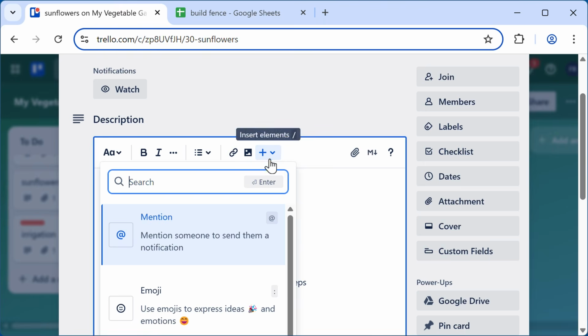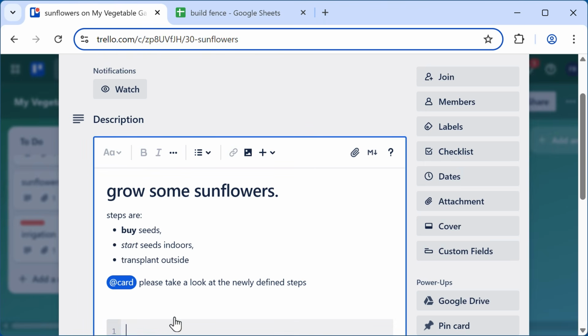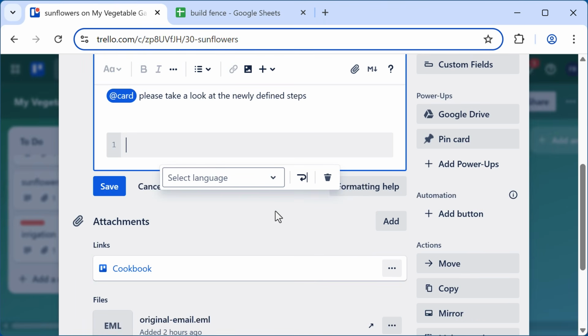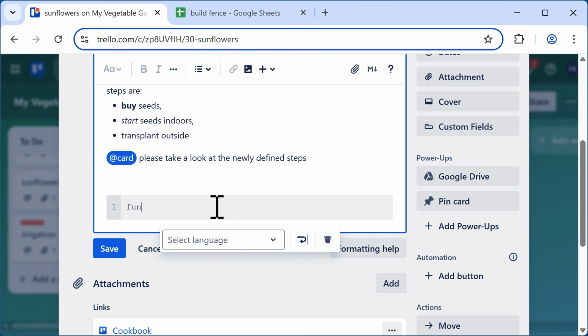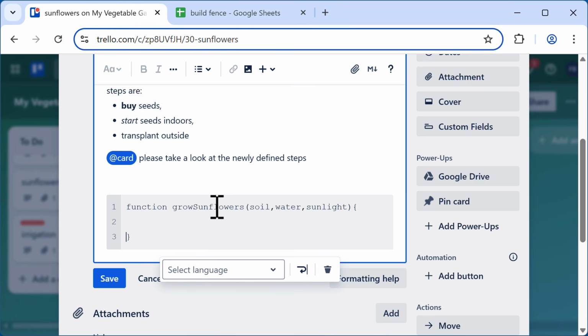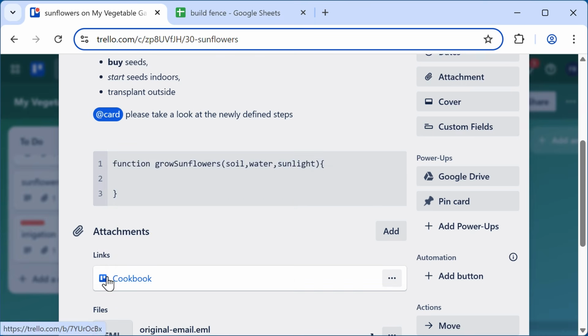Another useful formatting option for software development teams is inserting a code snippet. Maybe I'll put a function for growing sunflowers, which takes inputs of soil, water, and sunlight. And then I can code my function here to ensure a really good sunflower.